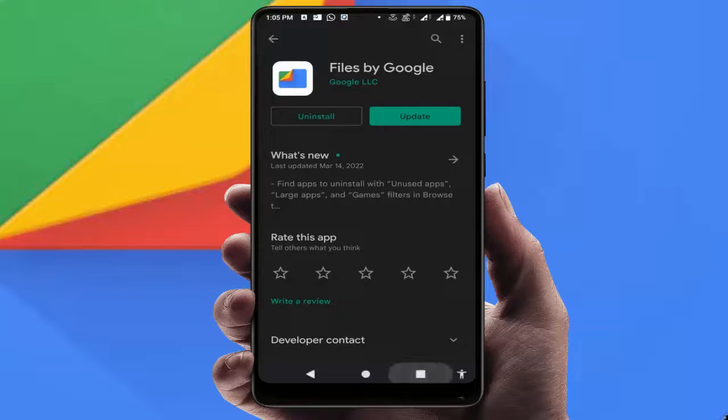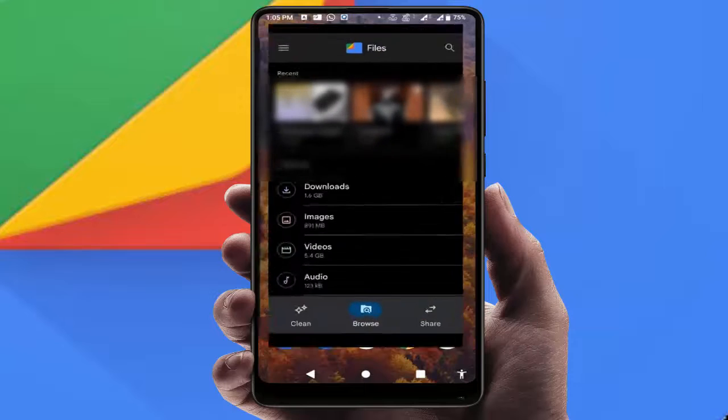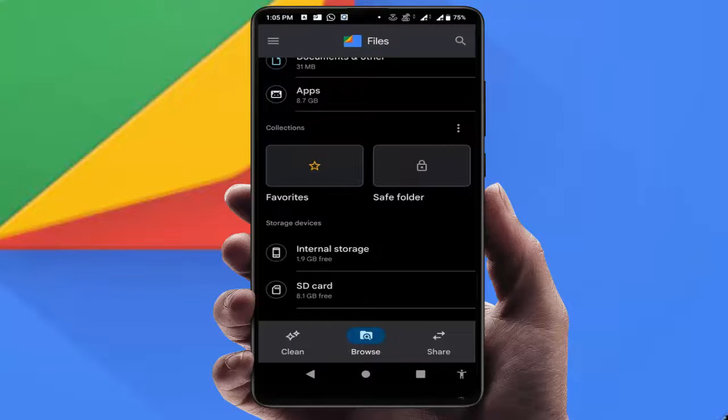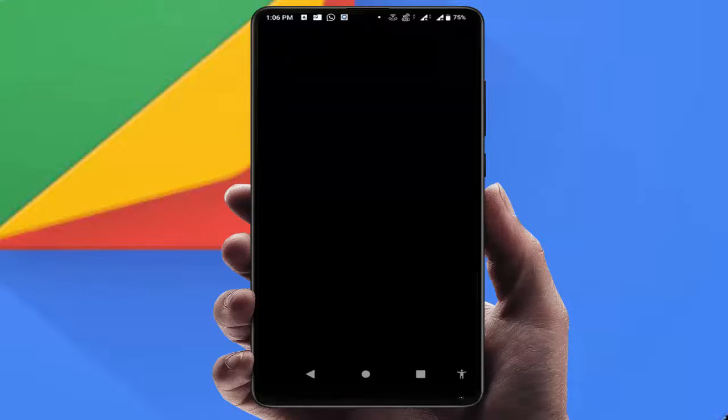Okay, after this guys, just open the file manager app on your phone and slightly scroll down. Here you can get one option, Safe Folder. Just tap on it. First you need to configure this folder. You need to set the pattern or password on the Safe Folder. After this guys, now your folder is ready to use.